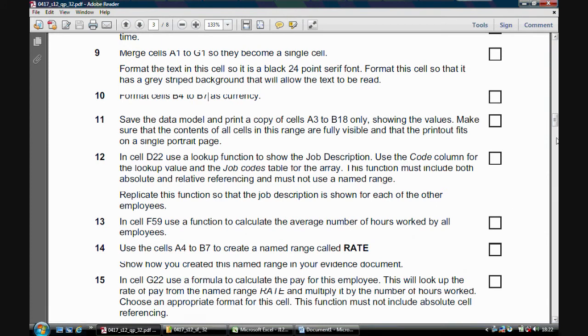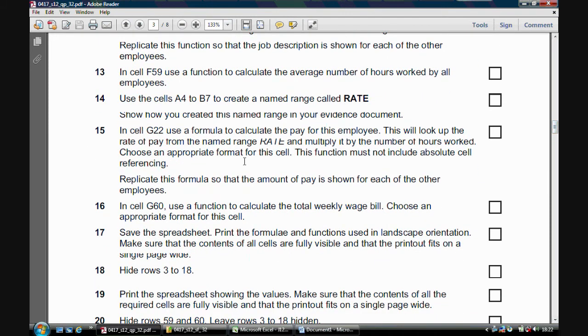In cell G22, use a formula to calculate the pay for this employee. This will look up the rate of pay from the named range rate and multiply by the number of hours worked. This function must not include absolute cell referencing. Okay, so it tells you to look up, so we know we're going to use a VLOOKUP.